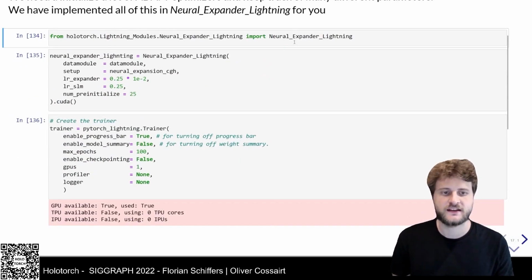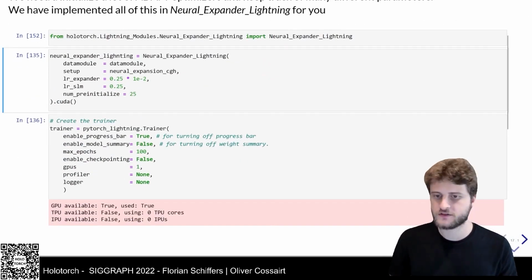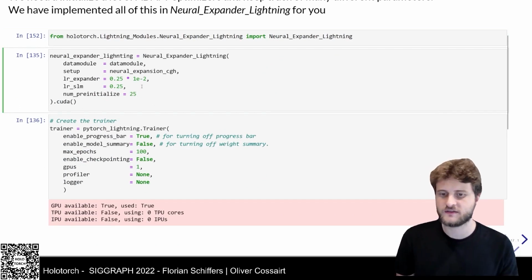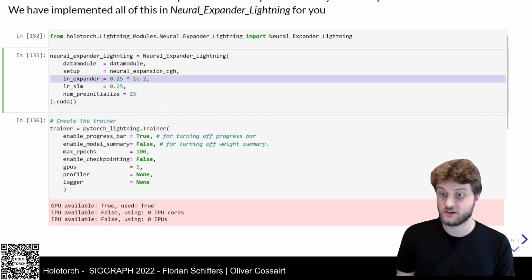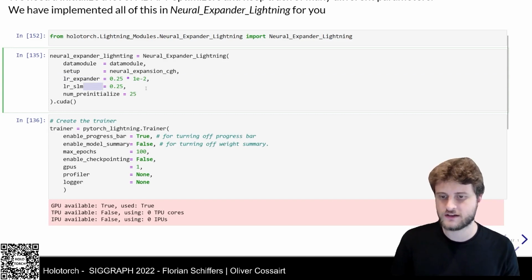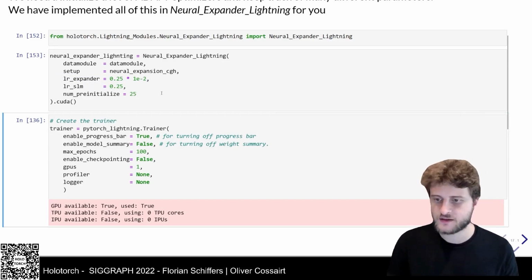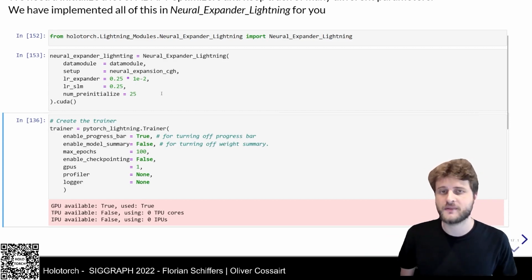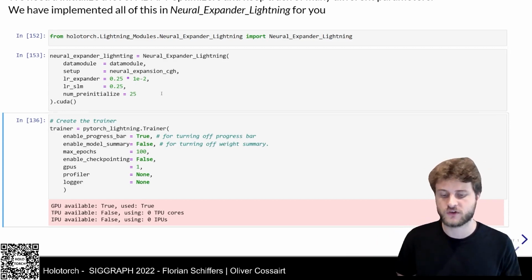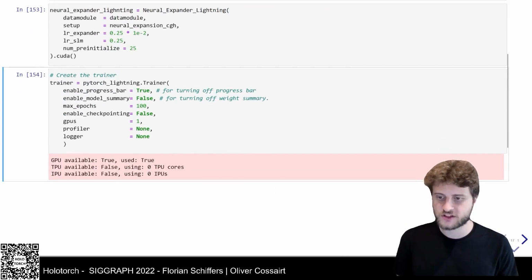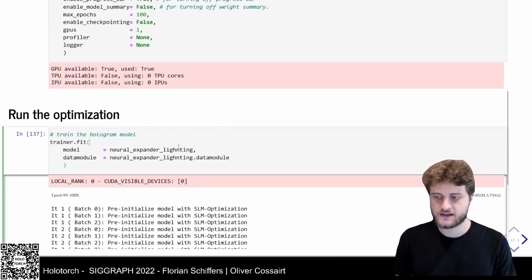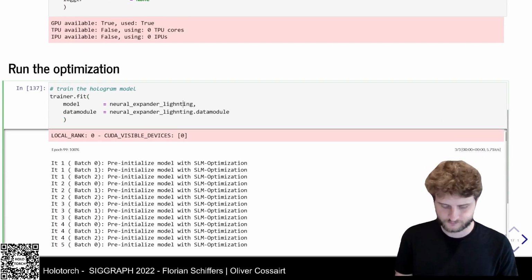Then we create the neural expander lightning object, which we've implemented for you. The only thing that we have to change is the learning rate of the expander and the learning rate of the SLM. We also set the number of pre-initialization steps. That means that we're going to overfit for the SLM patterns before we start optimizing for the hologram itself. We're going to create a trainer object with 100 epochs, and then we run the optimization.